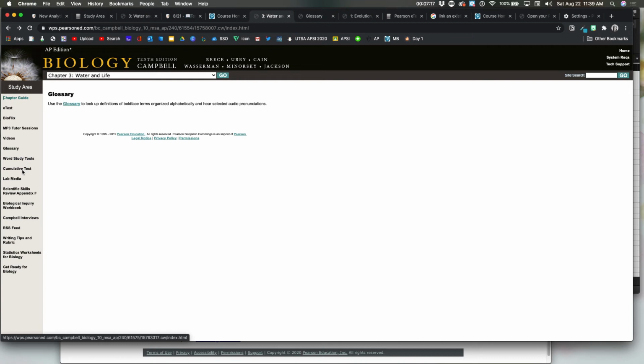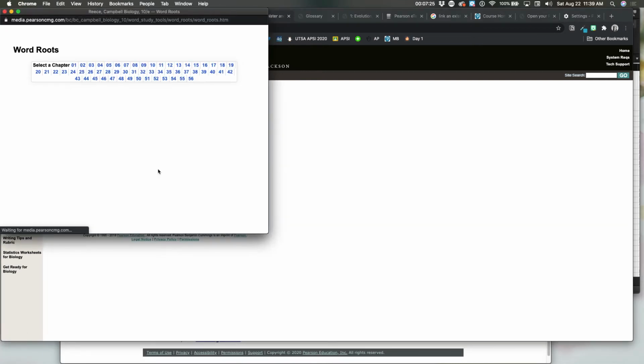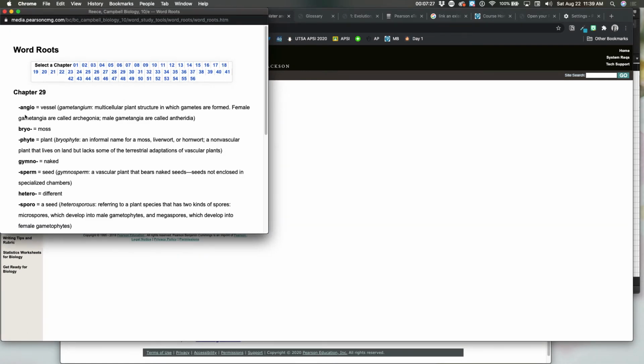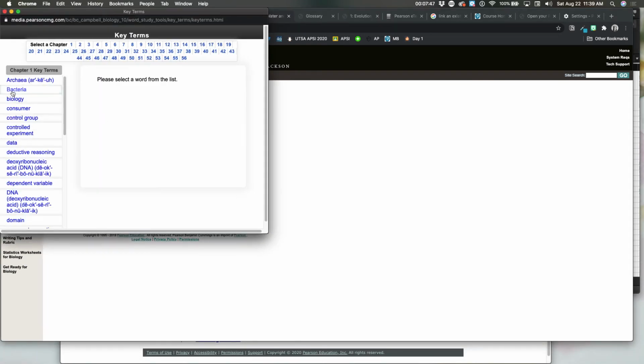And then you have this thing called the word study tools. This is also helpful because it gives you things like root words by chapter. Okay, so it tells you what the beginning and the end of certain words mean, so that you can infer a lot of information when you read a word that you may not know, but you know the root word. So we're going to be doing a lot with that kind of stuff pretty quickly. Key terms are in here, and this is listed by chapter. So if you know you're in chapter 2 and you want to look stuff up, it's all right there.